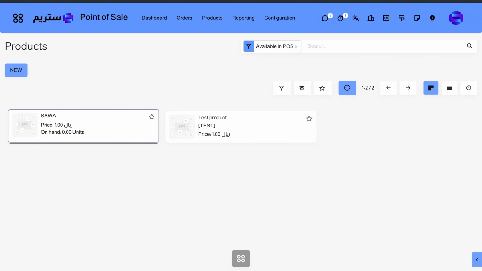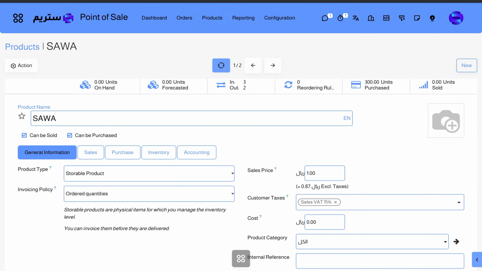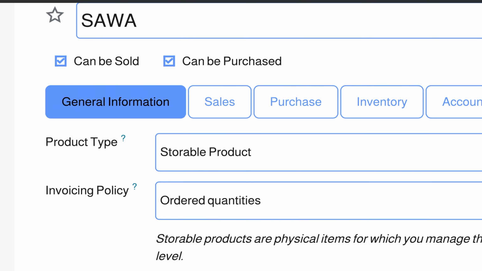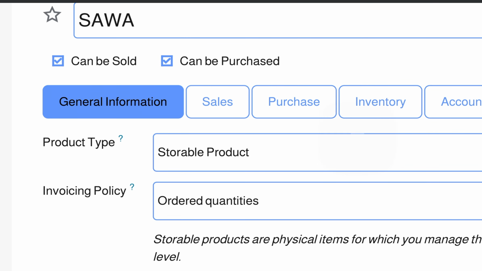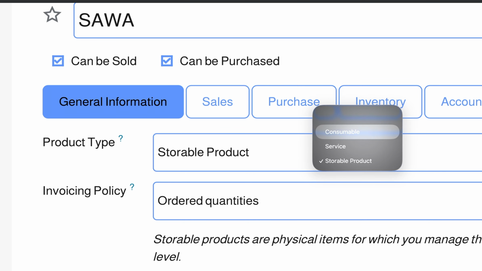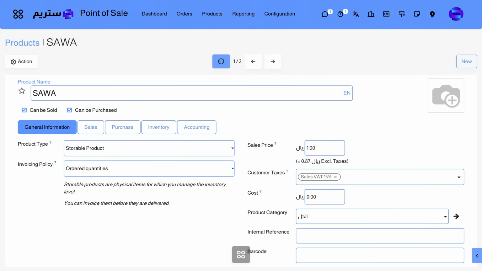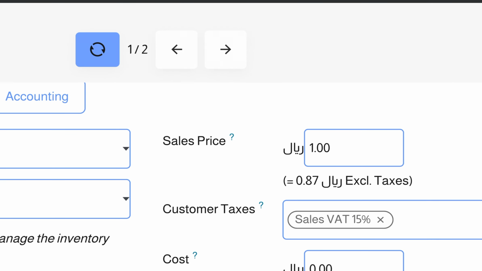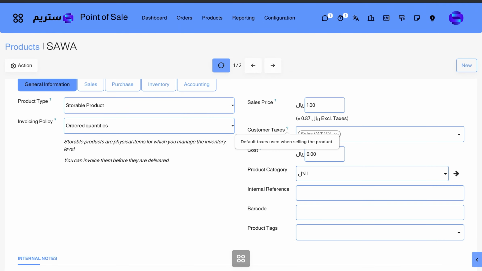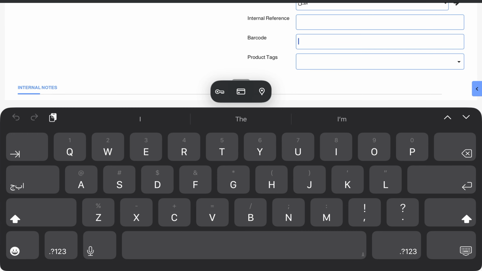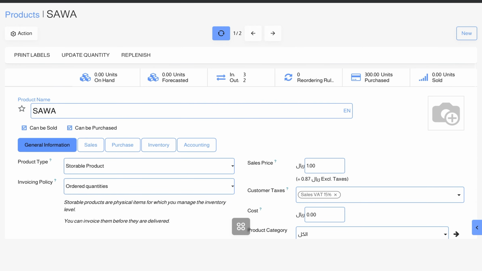So as you can see here, for example, I created this Sawa product. It must be a storable product, not consumable nor service, because they are not storable. We have to select storable, I reiterate. So also we can add sales price per unit. I'll just leave it for 1 riyal, and also we can have a barcode for it. I'll just leave it as blank.